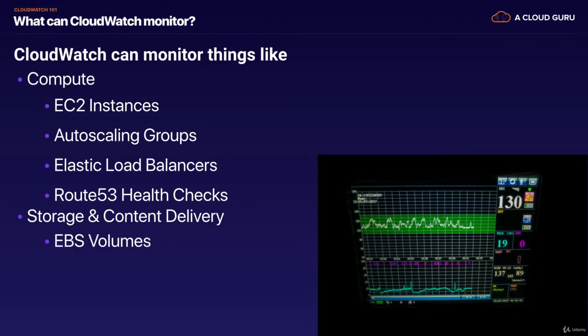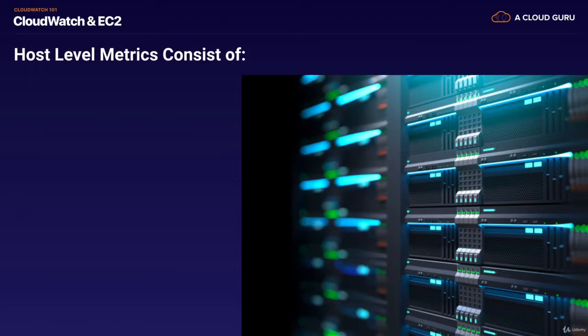So it can monitor our EBS volumes. We can monitor how busy the volumes are. We can monitor storage gateways, and we can monitor CloudFront using CloudWatch as well. So that's all CloudWatch is. It's a monitoring tool. And like I said, I want you to think of performance monitoring.